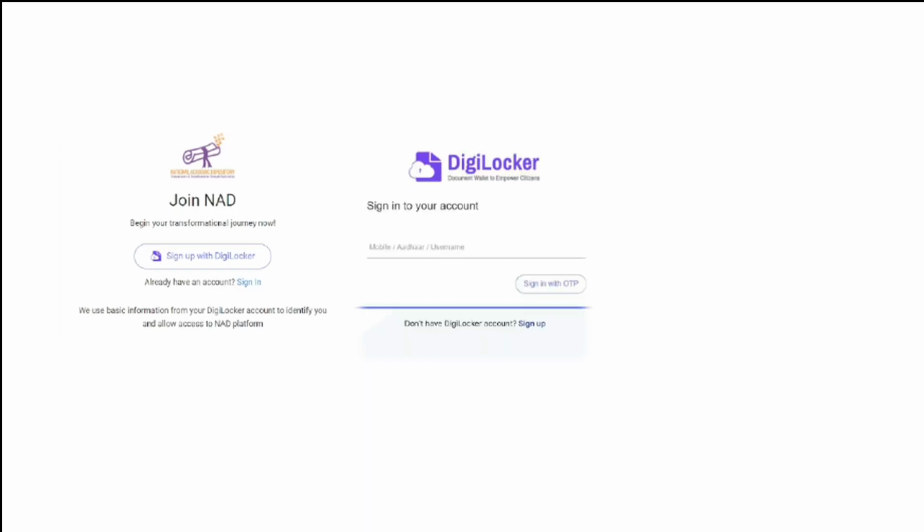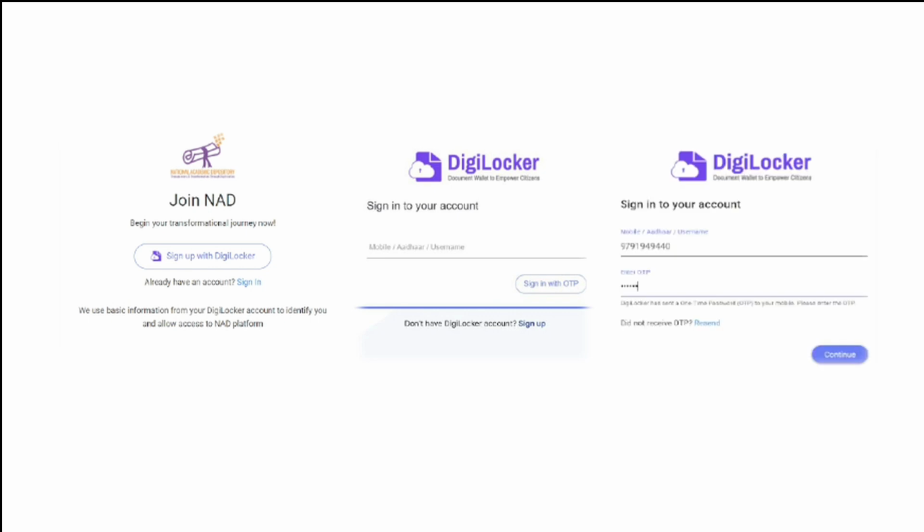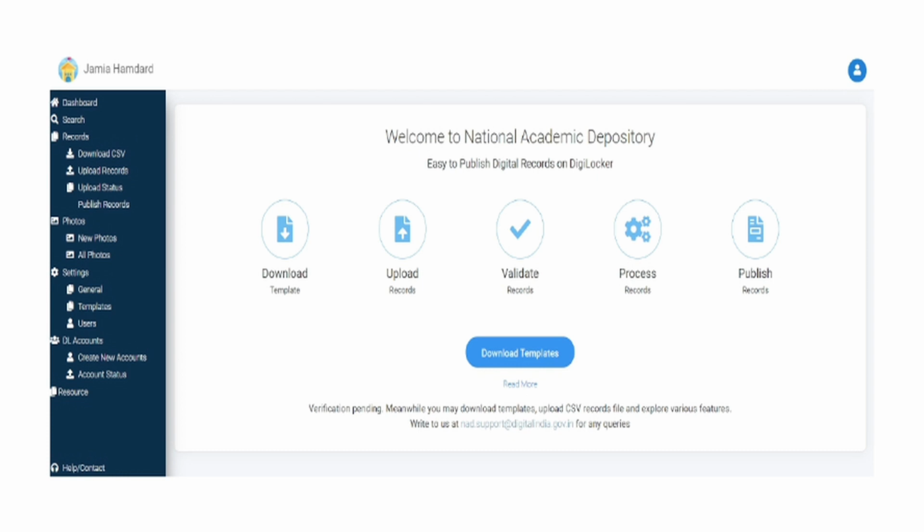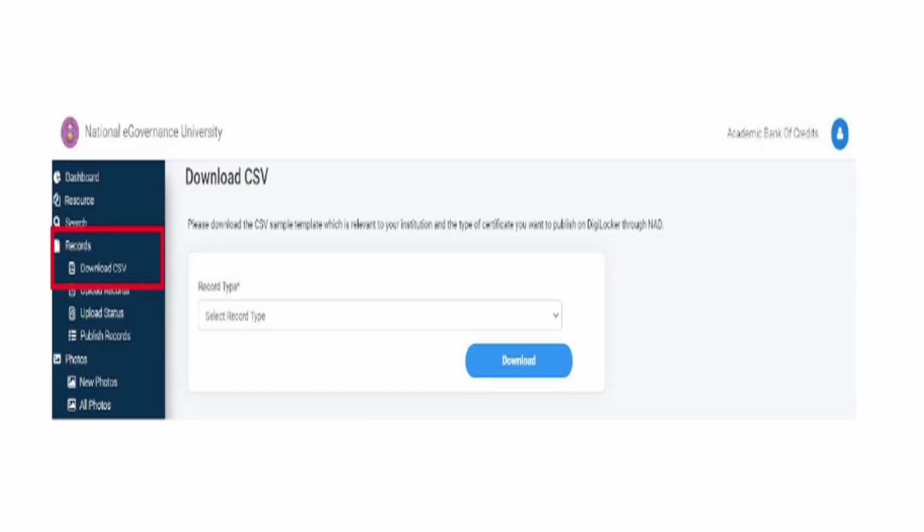www.nad.gov.in. Sign up with DigiLocker. Enter mobile number to get OTP. Enter OTP and set a security PIN and sign in. Access NAD dashboard and select Records section.